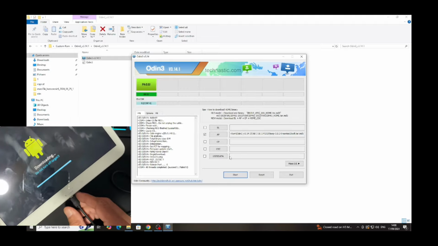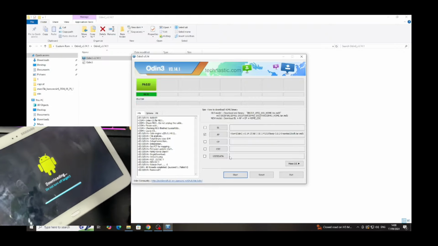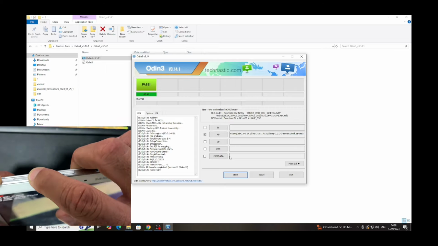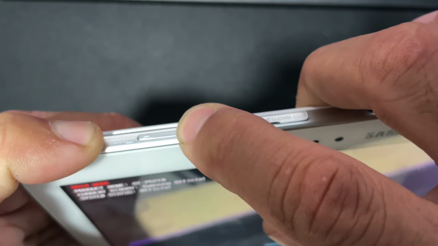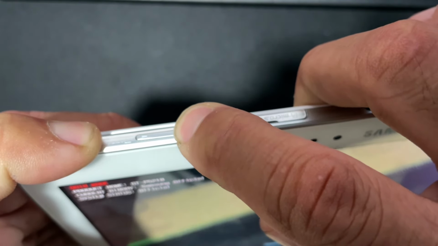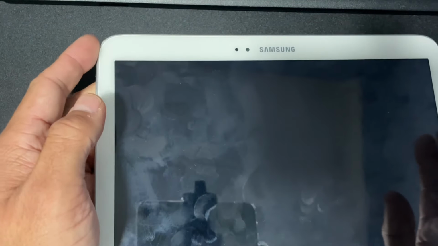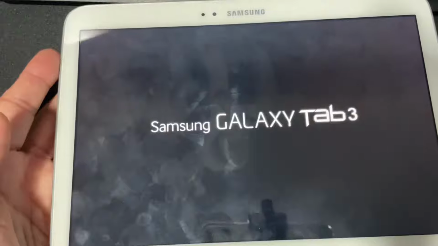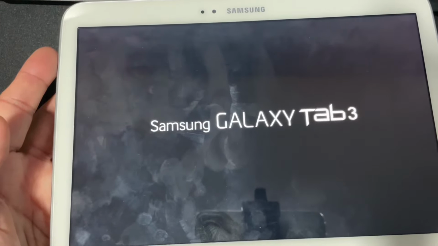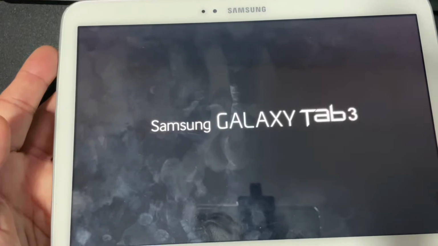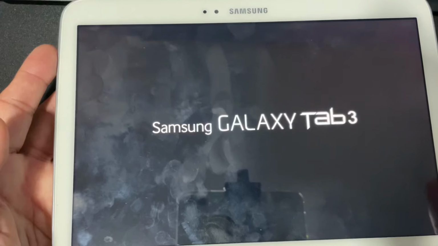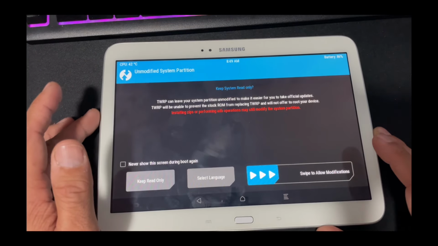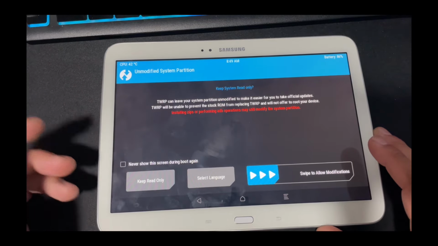Now we have to disconnect the USB lead, and we have to force restart the tablet by holding power and the volume up or volume down button. In some tablets it will be volume down, and then let go when you see the Samsung Galaxy Tab 3 logo on screen. This should boot your device into the recovery. We have transferred the ROM and the recovery to this device with the memory card.